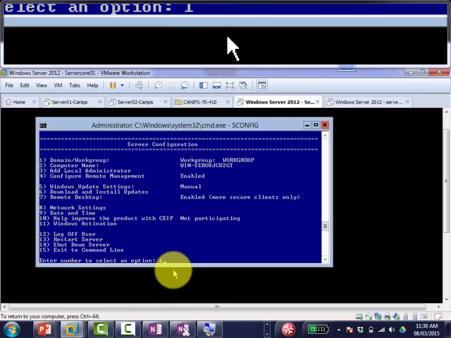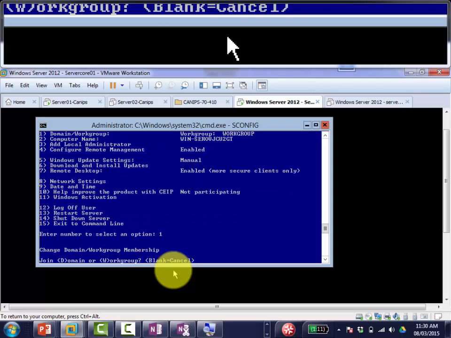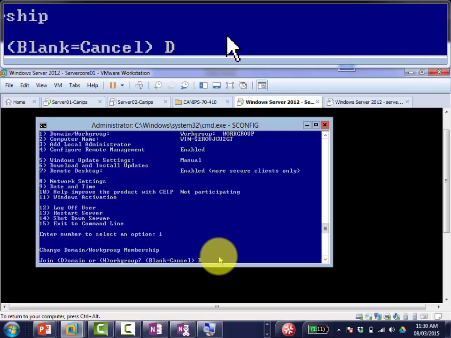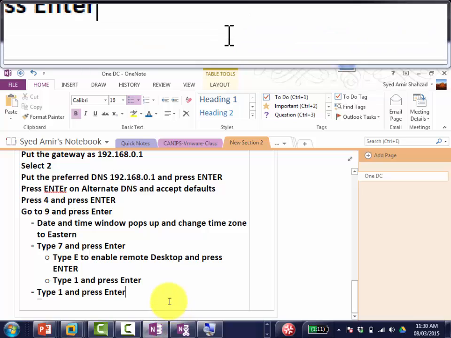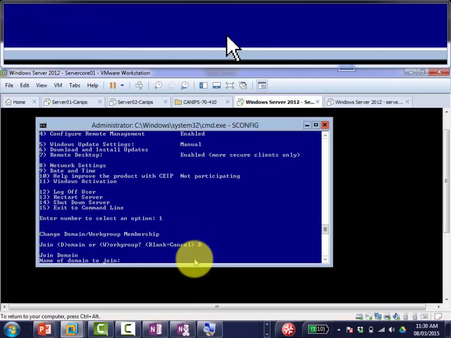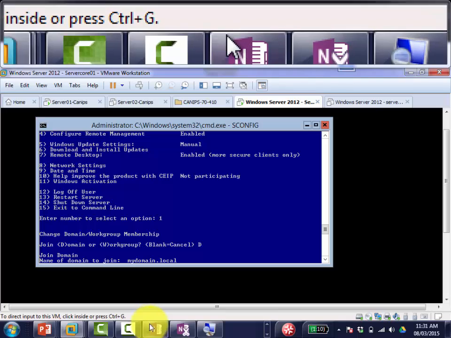Number 1, enter. Join domain or workgroup. So D for domain. Type D. And because it's going to get a little messy after this, type 1, press enter, type D for domain and enter. Join domain, name of domain to join? mydomain.local. Exactly, it's not case sensitive. So put the domain name.